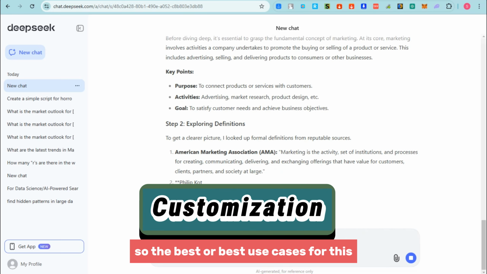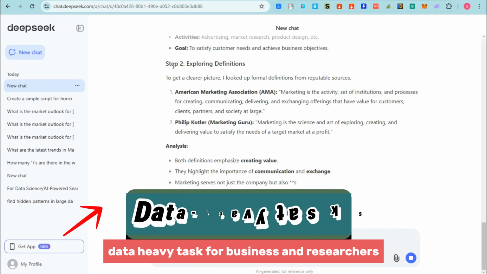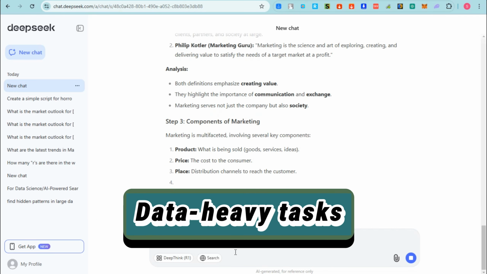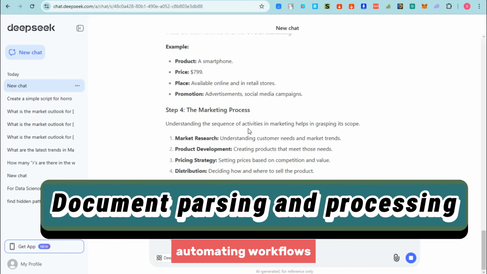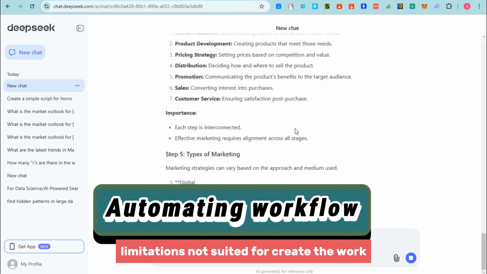So the best use cases for this: data heavy tasks for businesses and researchers, document parsing and processing, automating workflows. Limitations: not suited for creative work.